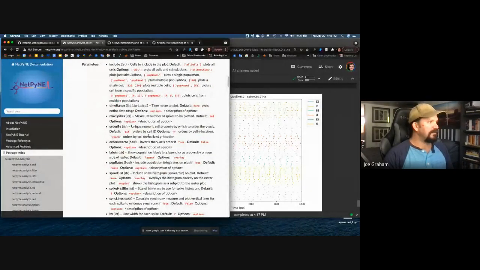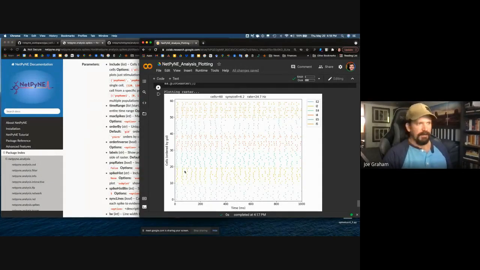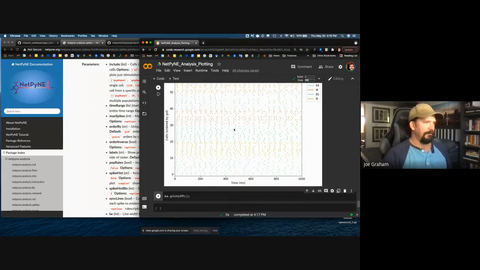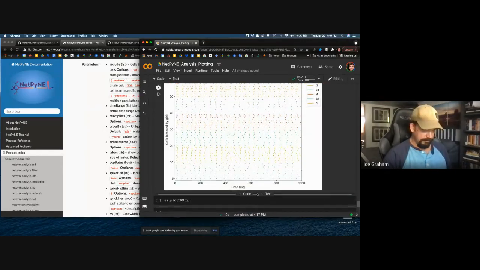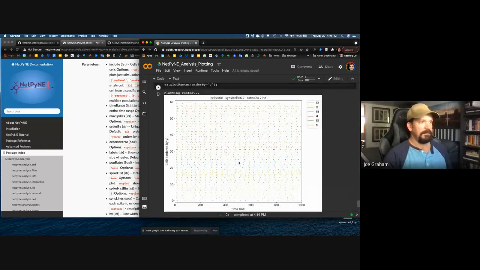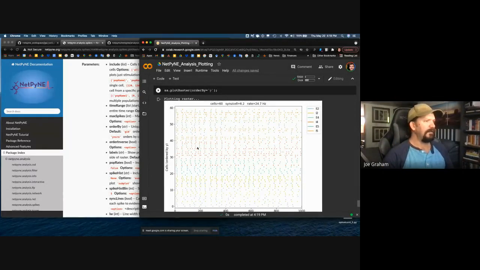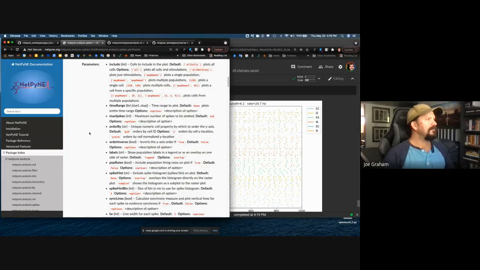Okay, so first let's do order by. So by default, they're ordered by GID. But you can also order it by Y or by any spatial variable. SA.plot raster, ordered by equals. So yeah, now you can see the cells are interspersed because they're ordered by their vertical position.